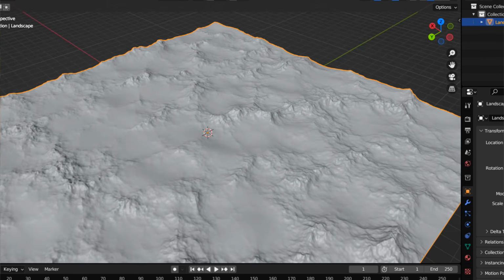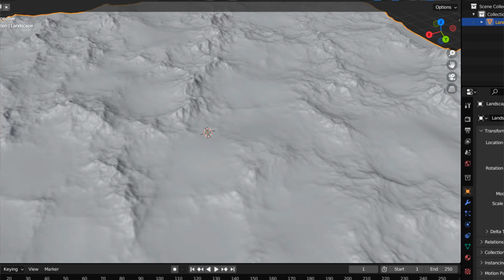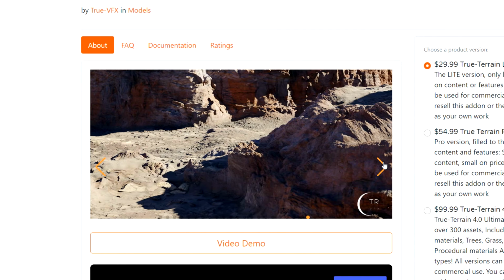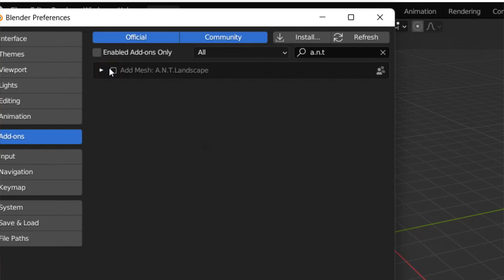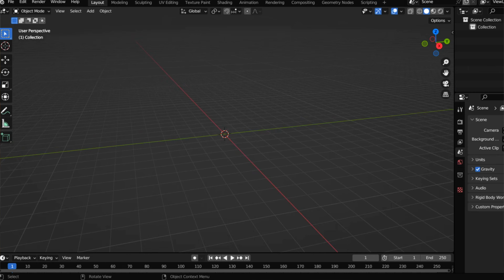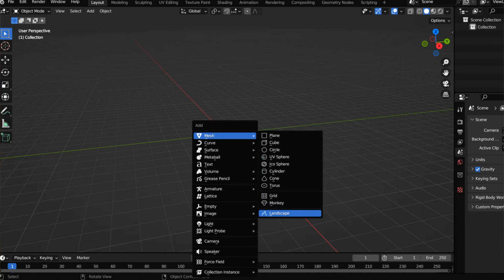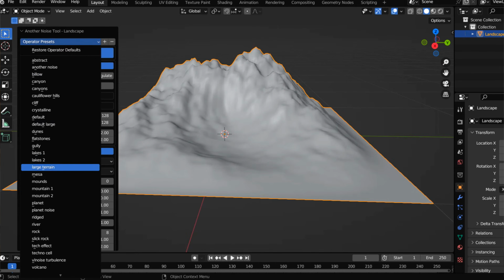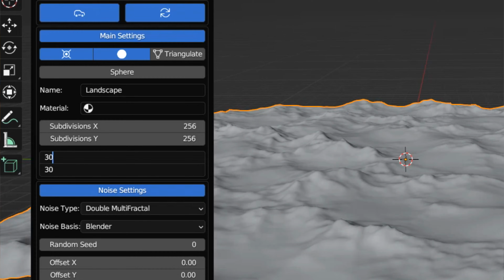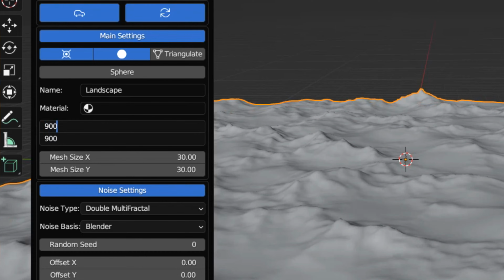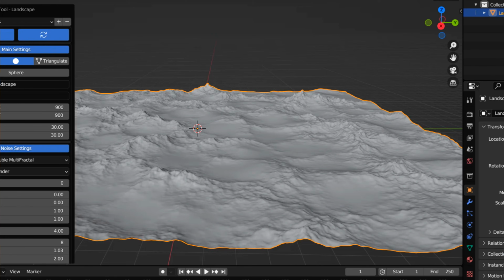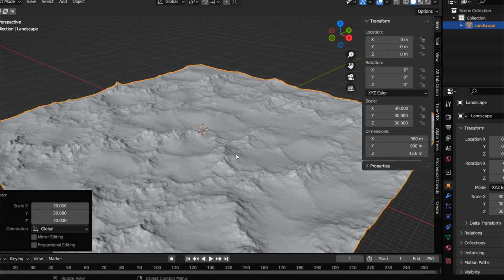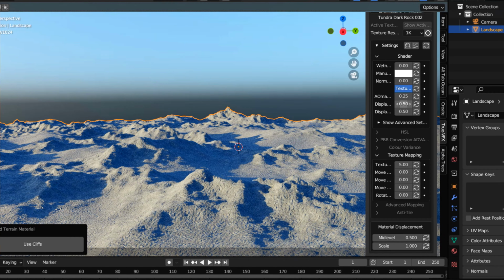I created a landscape using Blender's built-in landscape tool, and then textured it using True Terrain, which is a really awesome Blender add-on. Making sure to have the Ant landscape add-on enabled, I went Shift-A, Mesh, Landscape. Under Operator Presets, I selected Large Terrain. Made the mesh size a bit bigger, and increased the subdivisions to make it nice and detailed. Nice. I then hit S30 to scale it up by 30. I then gave it some nice rocky materials in True Terrain.